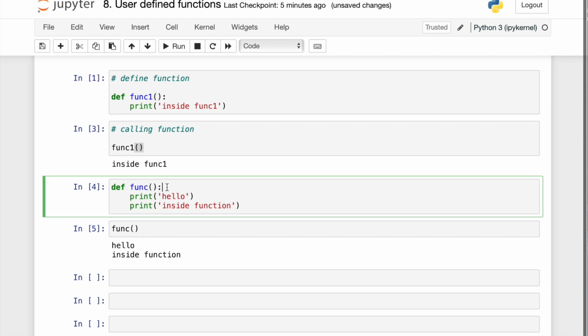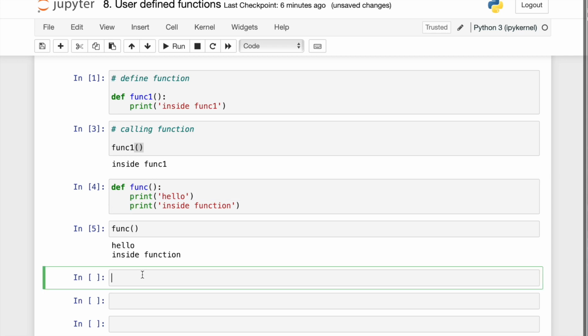Otherwise, I have told you that Python runs line by line. Otherwise, it would have printed only the last line. But it understands that it is under the function. There is indentation. Both of these coding commands come under this defined function.